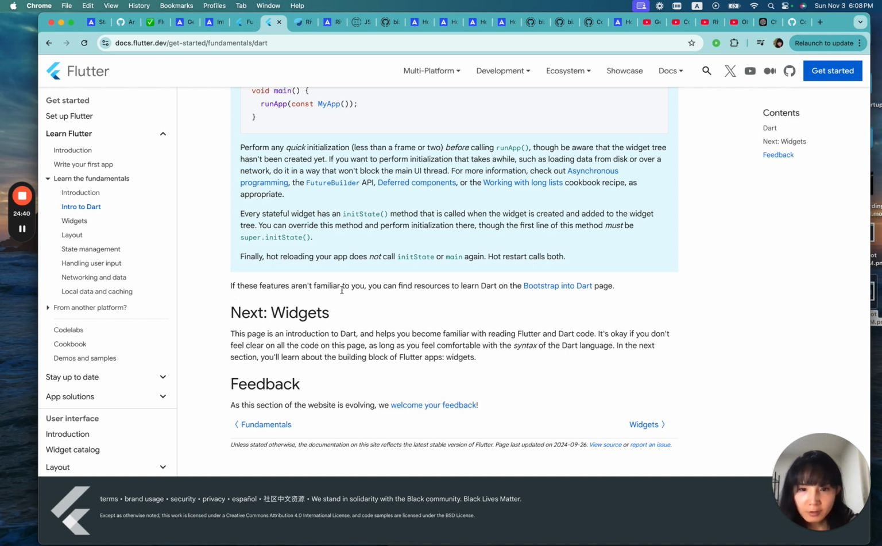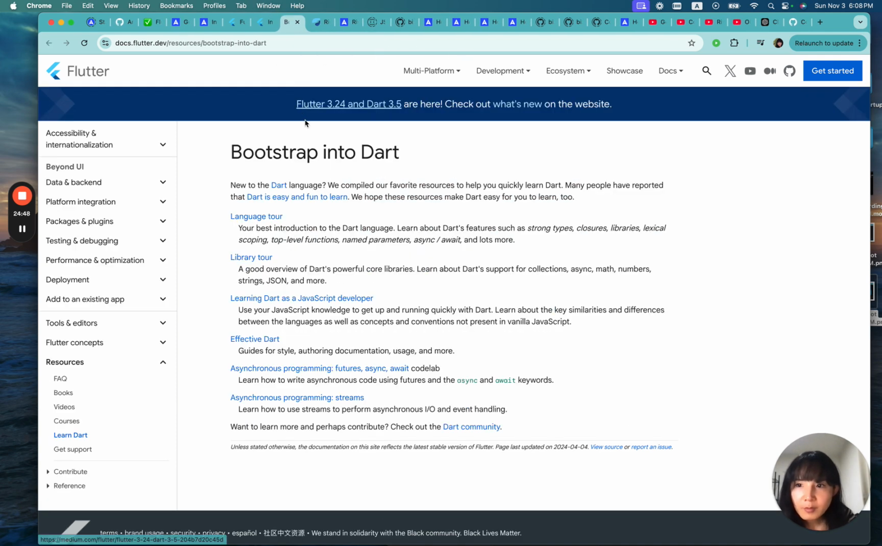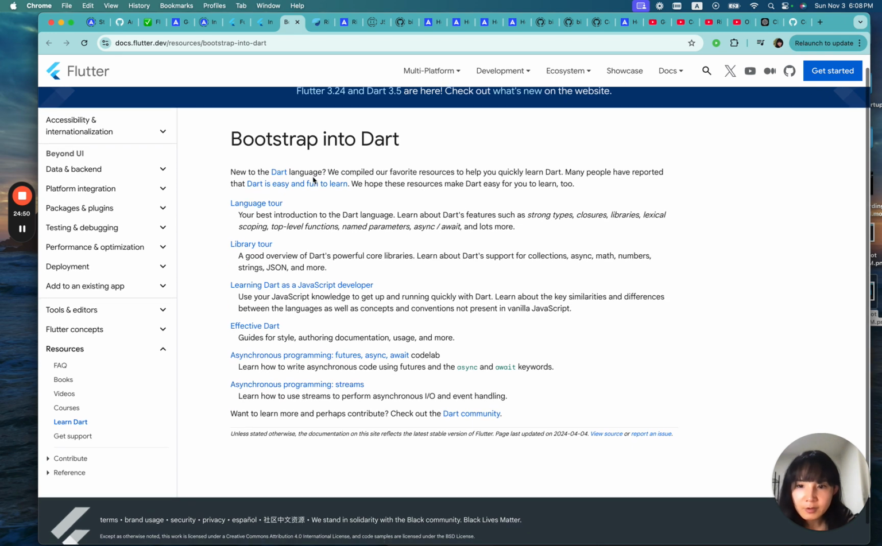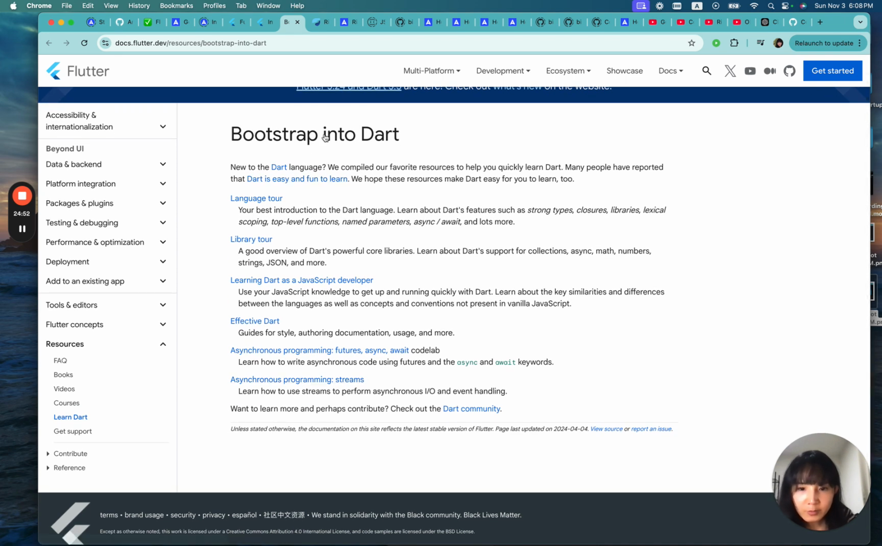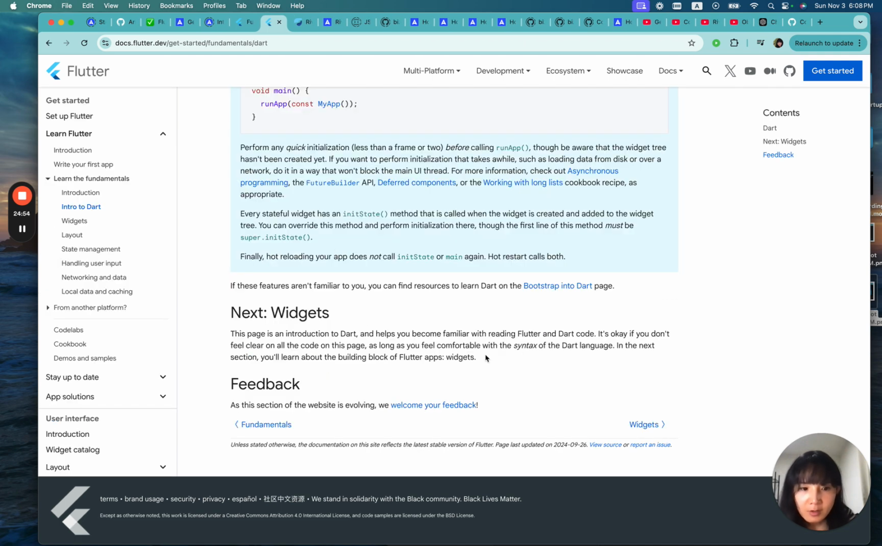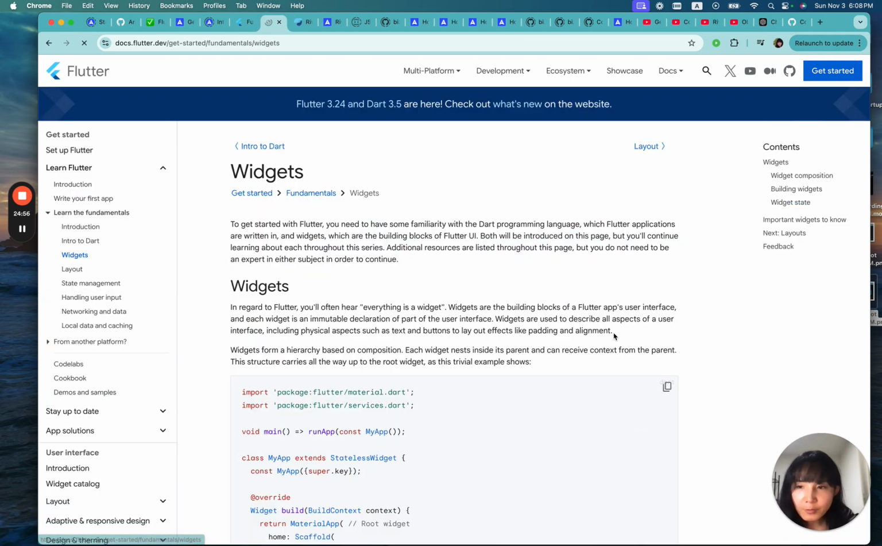If these features aren't familiar to you, you can bootstrap into the Dart page. That's interesting. We probably check this next time. Interesting. Yeah, I read through it already, but not in full detail.